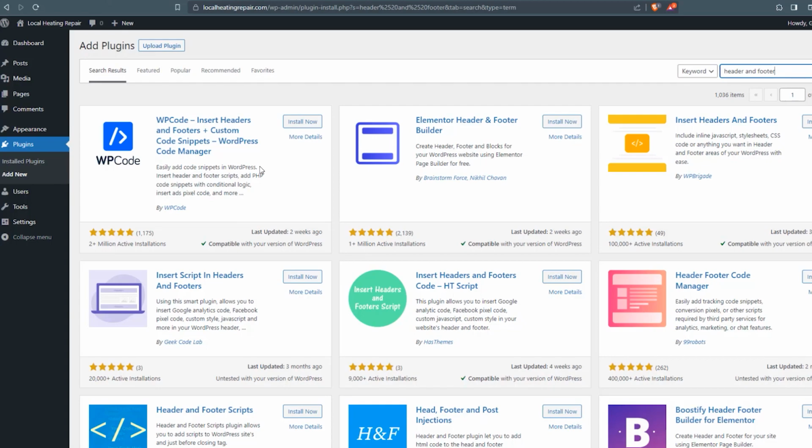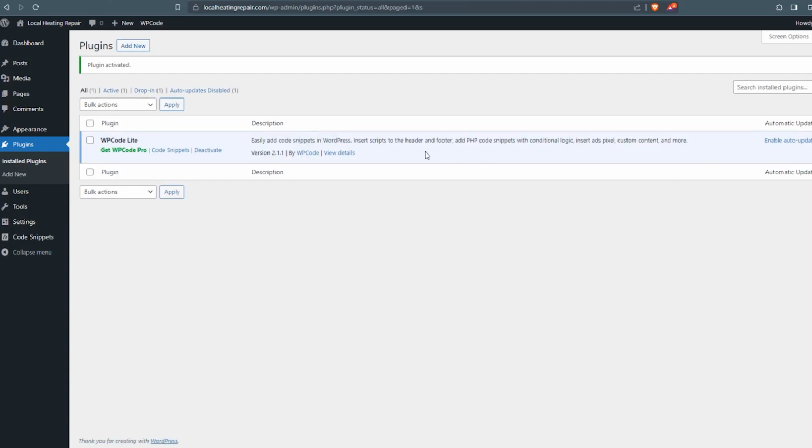Now that's even beyond header, body, footer code. If we start installing PHP snippets, JavaScript snippets, this plugin can do that as well. So we're going to go ahead and install now. Once it's installed, we're going to click Activate. Now we're going to go into our settings of this plugin, code snippets.